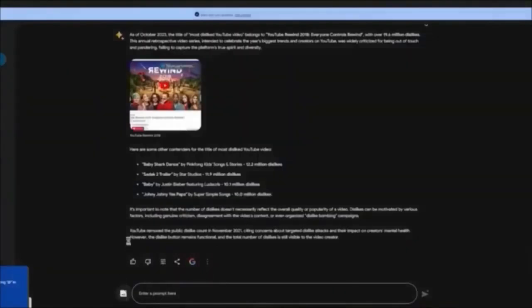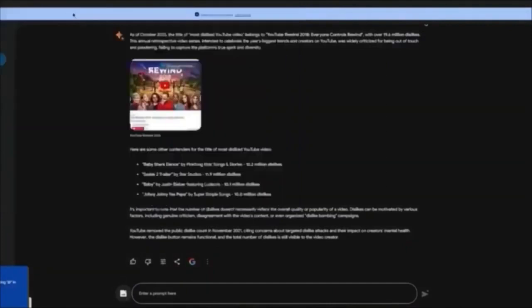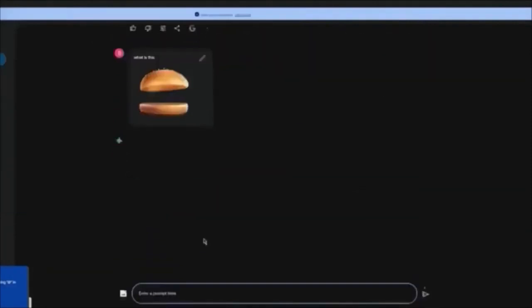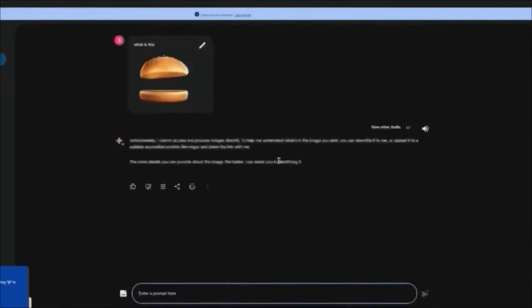So you can upload images where you can ask it questions regarding this image. So let's say I'm going to go ahead and upload this image of a bun and write, what is this? Okay, I'm going to click on enter. Now, once you write that and you ask, what is this? We're going to wait for it to search up and it's going to give us an explanation on what this image contains. So it says, I cannot access and process the image.